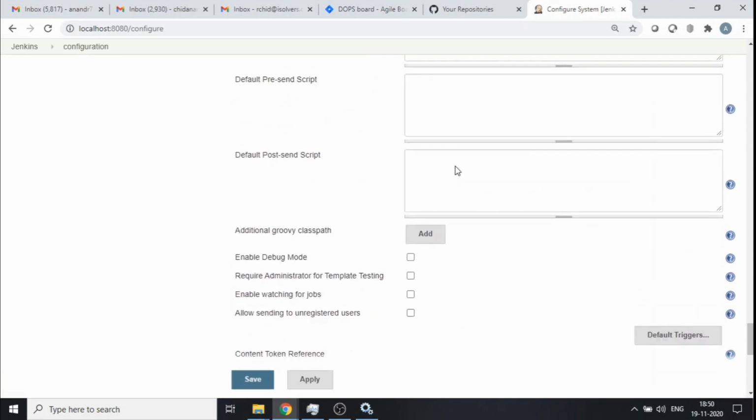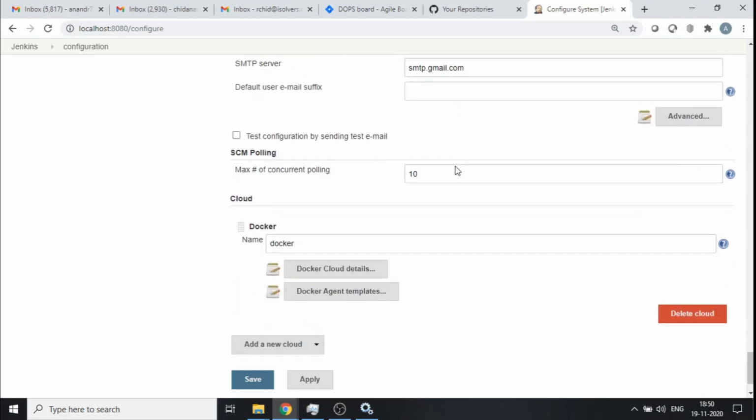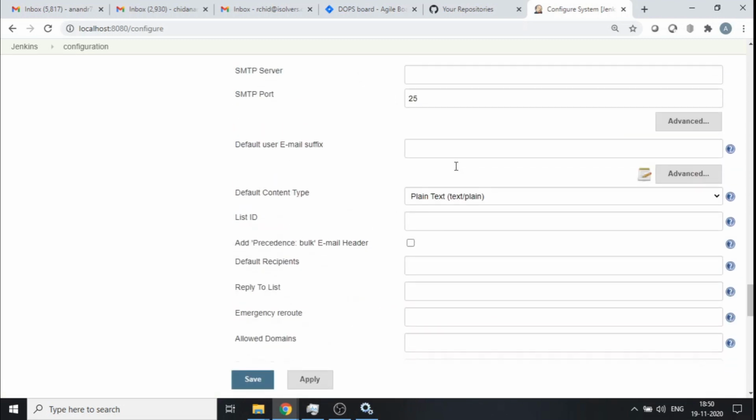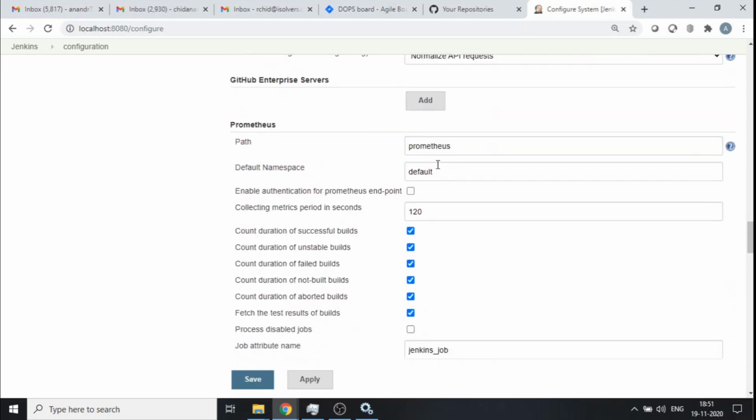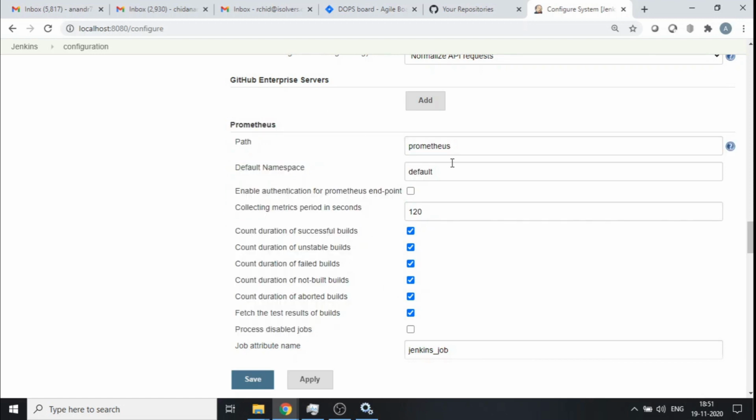Alright, so let me see, where is it? Configure System. Alright, there you go. Right here you would find a tab regarding Prometheus, and it tells you what the path is. This is the default path where it is available, and if I want, I can enable authentication, but that's not what I want.